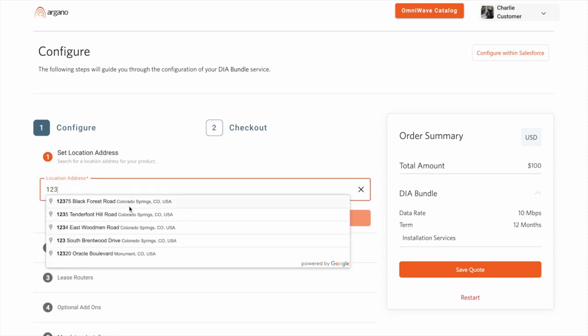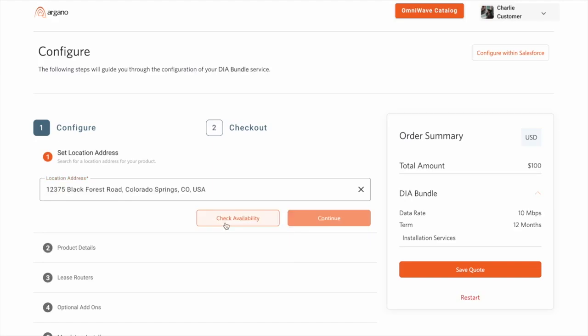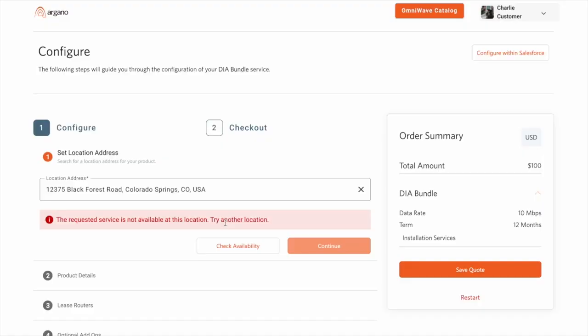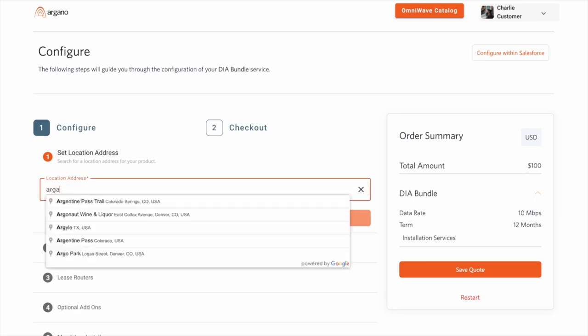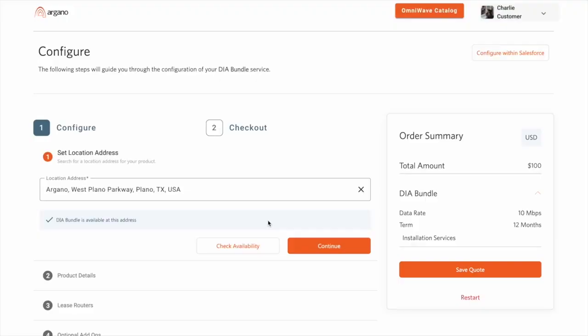After I select an address, we are utilizing the Revenue Cloud Business Rule Engine, where we check if a product, in this case our DIA bundle, is available for a particular zip code. As you can see with my first address, it is not offered and configuration is not allowed to proceed. I'll search for a new address at the Argano headquarters, and upon revalidating with the Business Rule Engine, I'm now allowed to proceed.